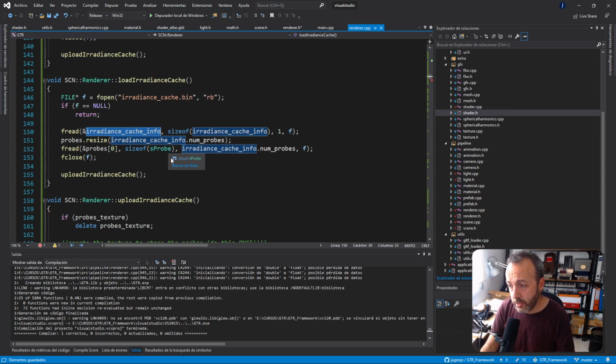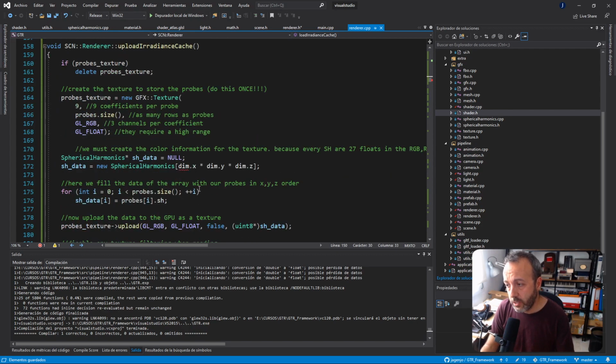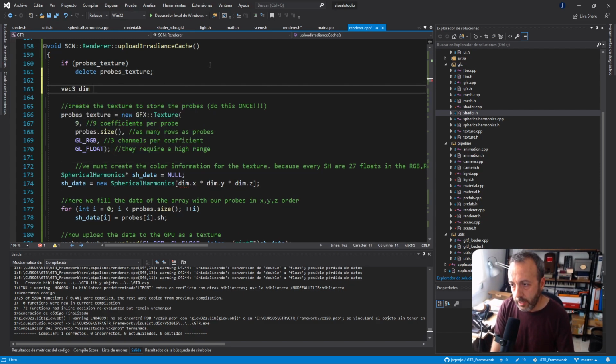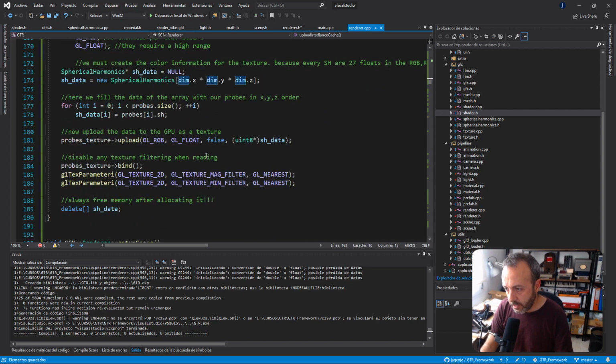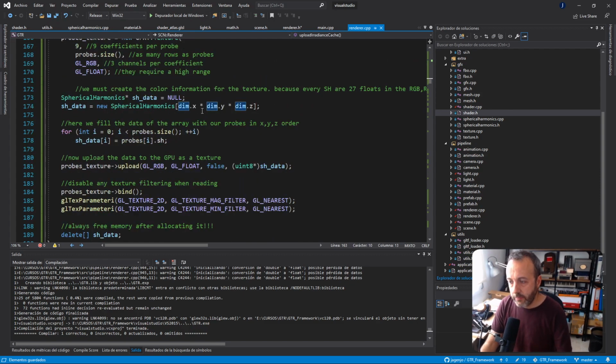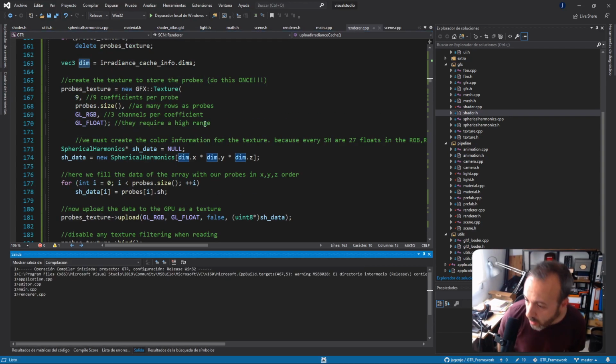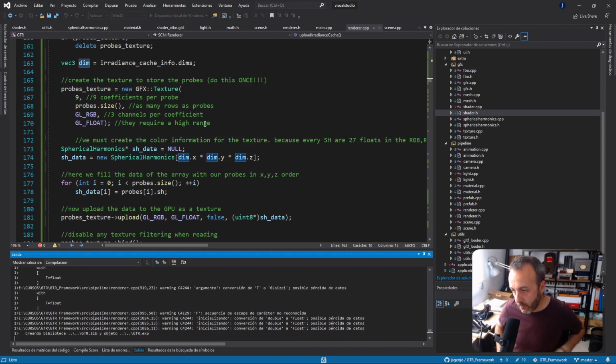That's important because now I'm going to need that information here, the dims here. So let's go here and say vector3 dim is equal to this dim. Dims, sorry. So I have this information, the same for the start and the end. Now I only need that information. While I explain this, I'm going to recompute the irradiance cache because otherwise I won't have it.